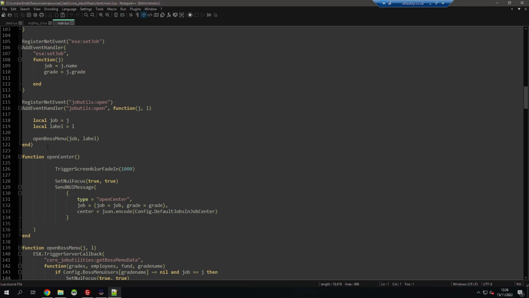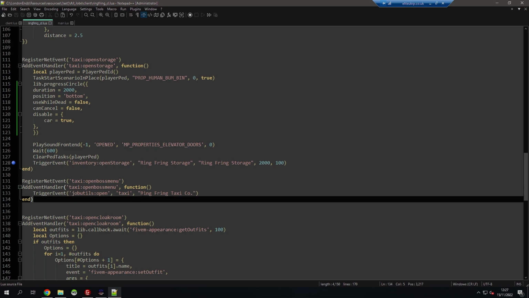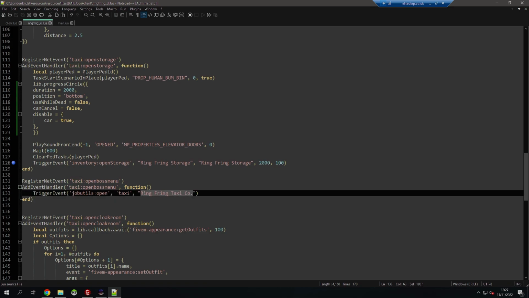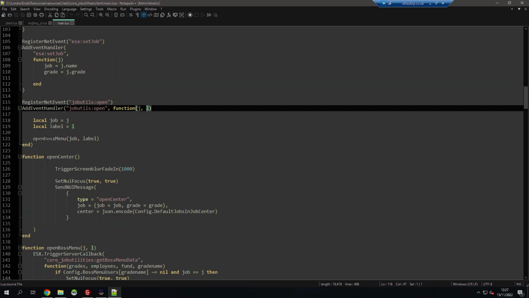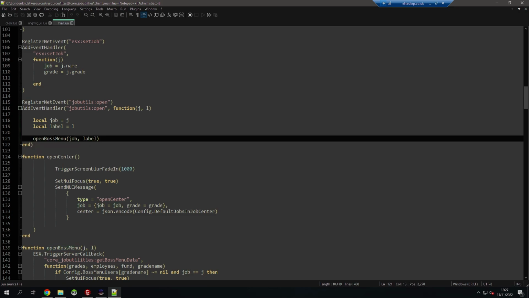Paychecks from jobs, boss menus, society banks, they all run off either OK Banking or this core job utilities. It's way cleaner for me, and I just find it a better experience. It has taken me some time to convert everything, of course, but everything's just all working together. So what I've set in this event is it finds the job and the label, which, as I set here, the job, the label. Now that it's found your job and your label, it'll actually open the boss menu relating to, you guessed it, the job and the label.